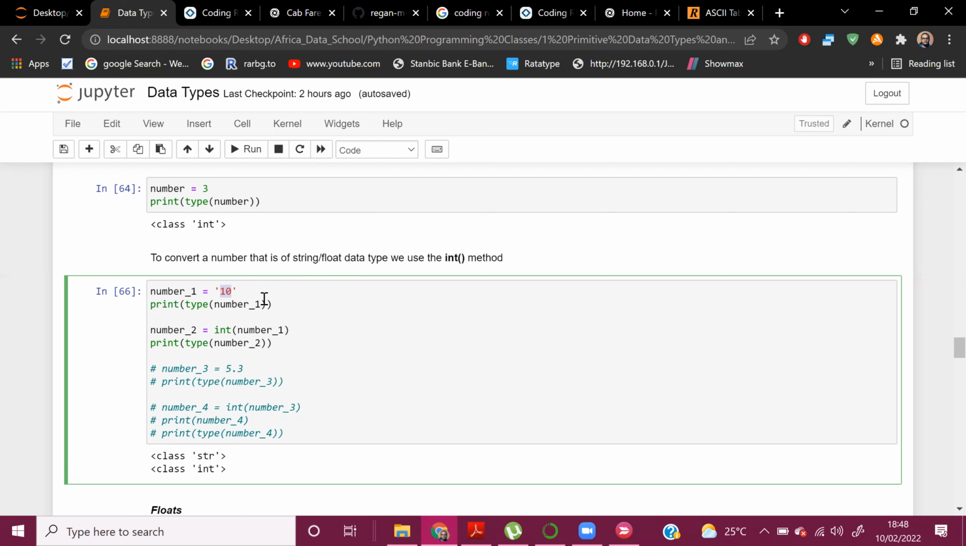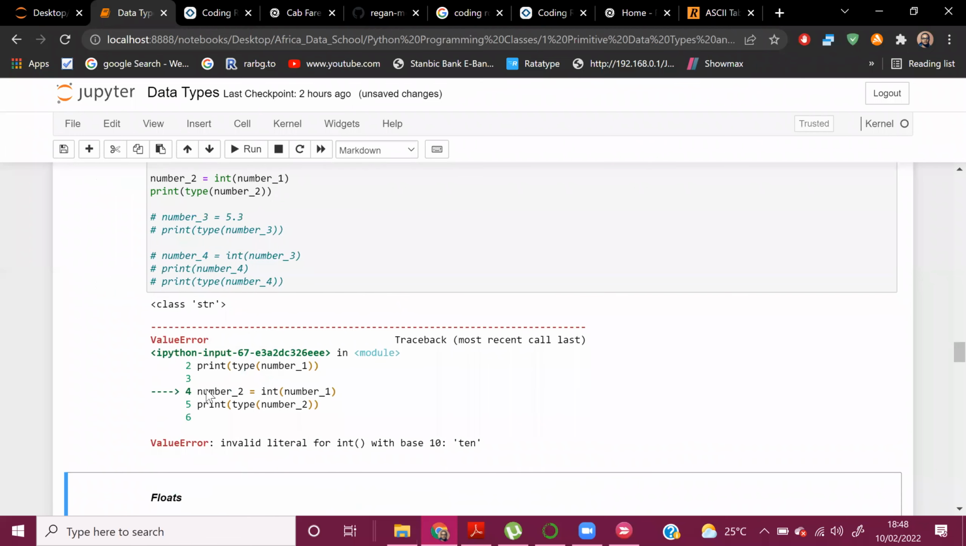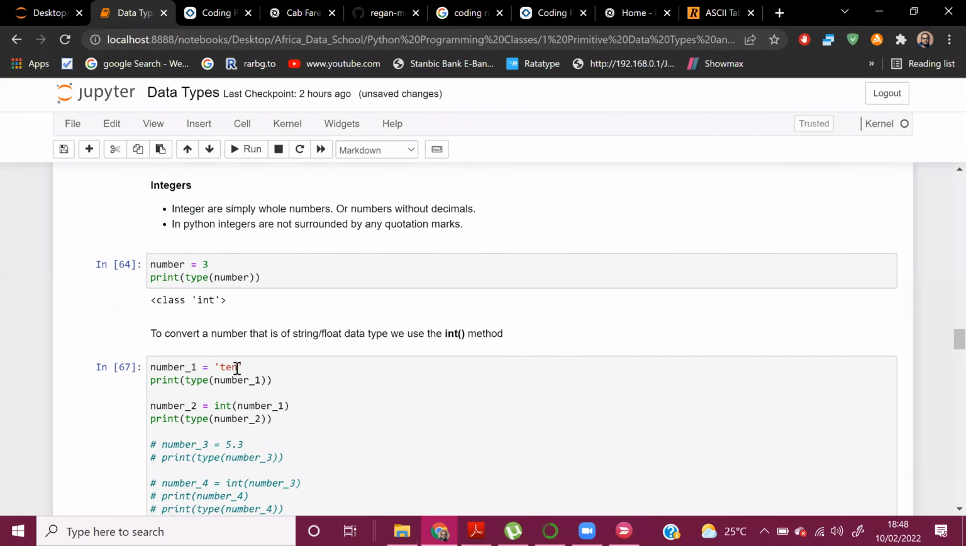But if you have something like 10 in words, this is going to throw an error because you cannot convert a word into a number. So if we do this, you will get a value error, invalid literal for int with base 10. So this is a word. So you cannot convert a word into an integer.